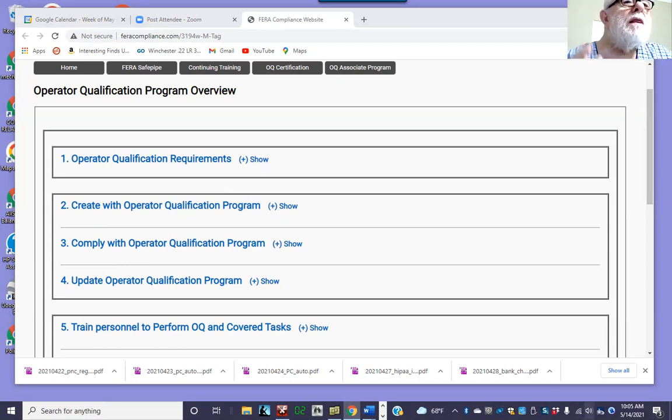Okay, so specifically what we're trying to do in this course, and the course has 19 lessons in it, is to define each of the tasks that must be performed and how you perform that task to meet the OQ requirements. This is totally different than the requirements for a NACE program. And again, we have a separate chapter discussing that so that there's no confusion in your mind.